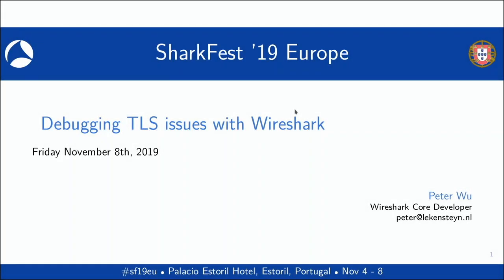Let's get started. This is the debugging TLS issue with Wireshark session. I'll give you a walkthrough about when you start with a particular use case, how you can approach TLS debugging.